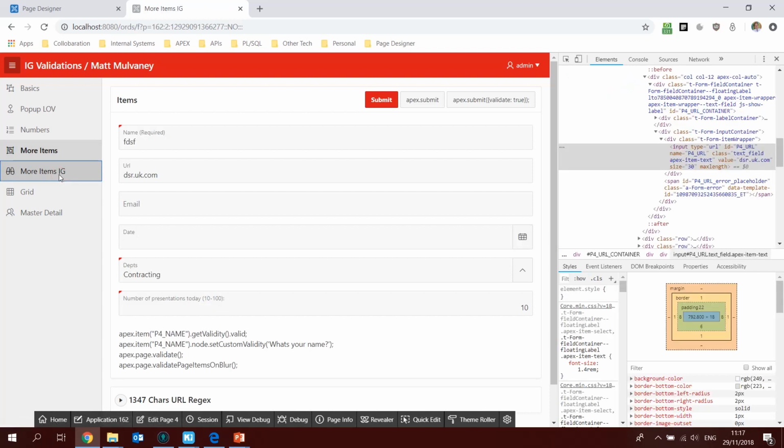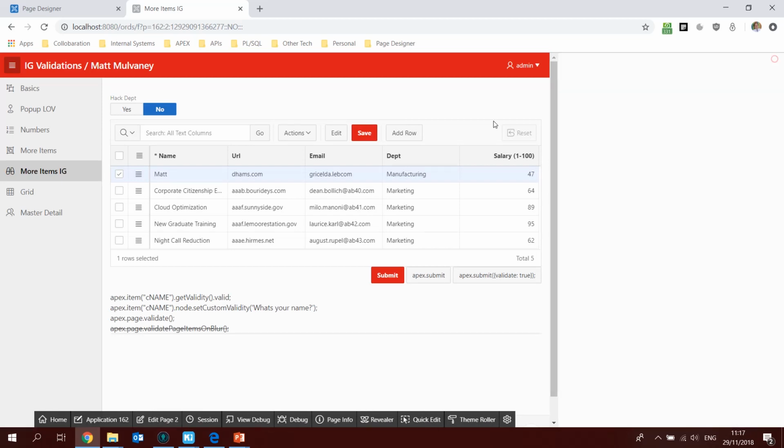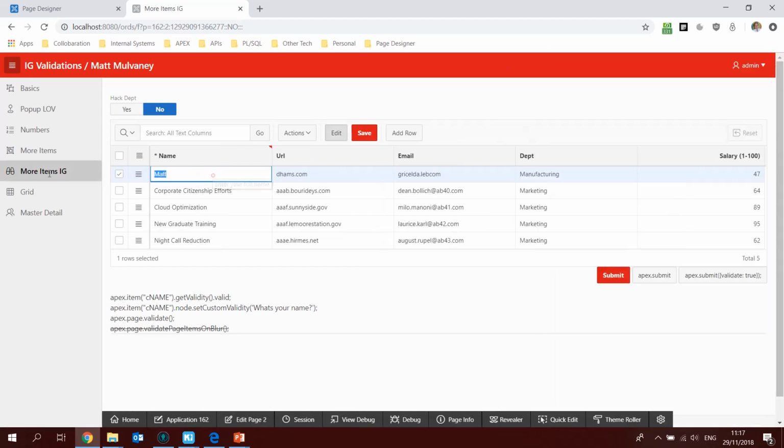Right, let's switch over. Interactive grid. So with an interactive grid, you'll see I've got a name here. I've put a star in the label to make it clear that it's required. So if I remove my name, as soon as I press tab, move off the field, it goes red. Why has it gone red? So it says please fill in this field. So I don't need apex.page.validate items on blur. I've just crossed that out because the grid does it for you, which is really cool. Put the name back in and it's fixed it.